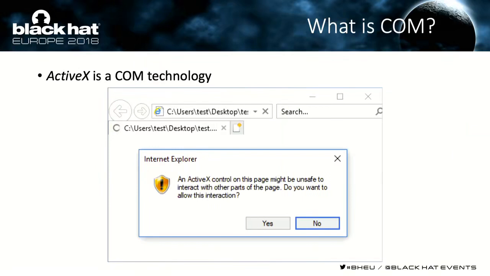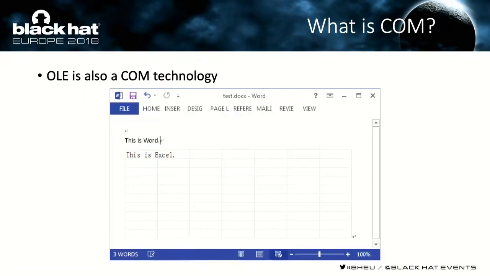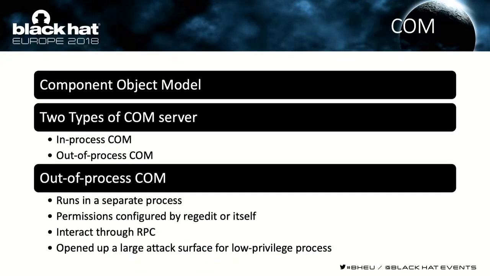The second widely used IPC technology is COM. Windows uses COM to implement ActiveX control. Microsoft Office also uses COM to implement compound documents. COM has become the foundation of Windows. It is widely used in Windows shell components and service components because it provides strong reusability, scalability, and isolation. There are two types of COM servers: in-process COM, which is implemented in a DLL, and out-of-process COM, which is implemented in an executable file.